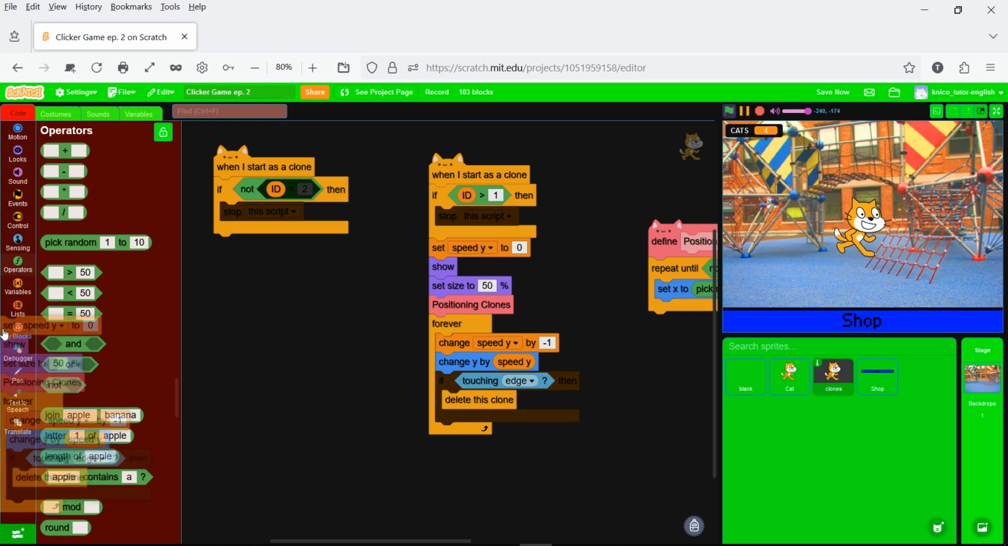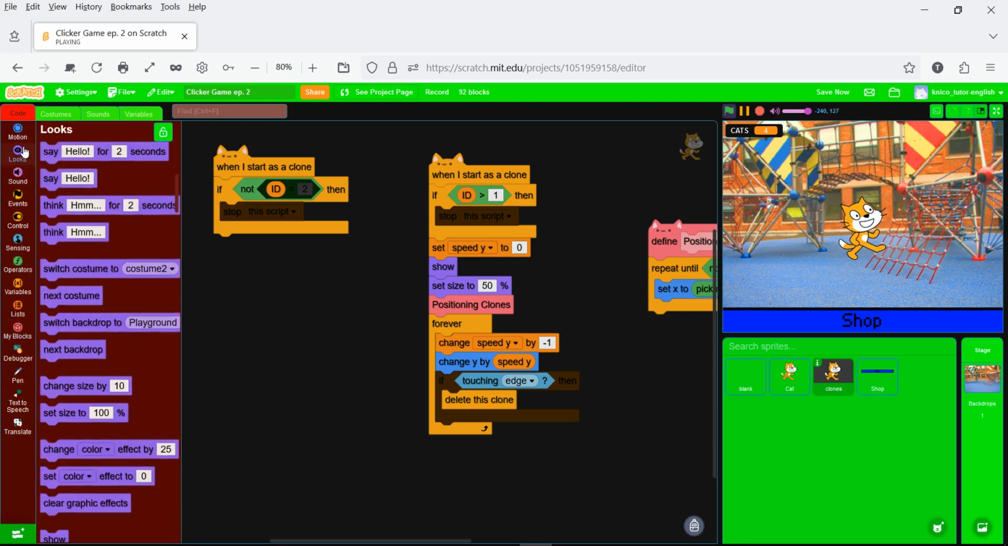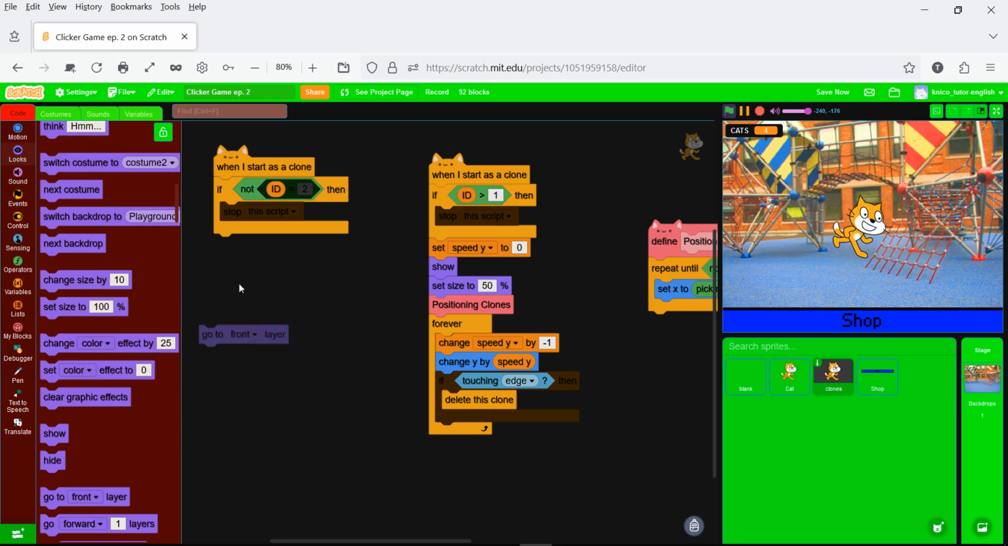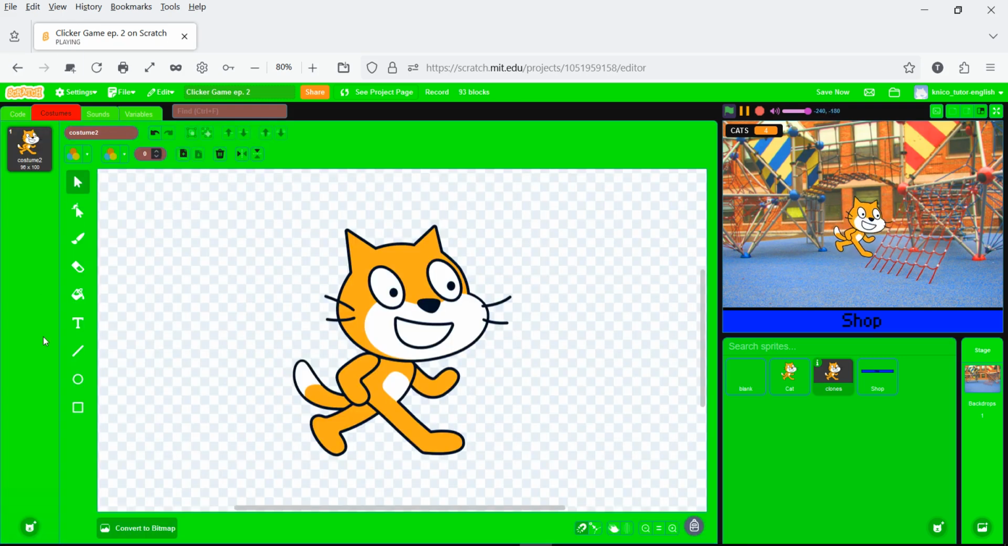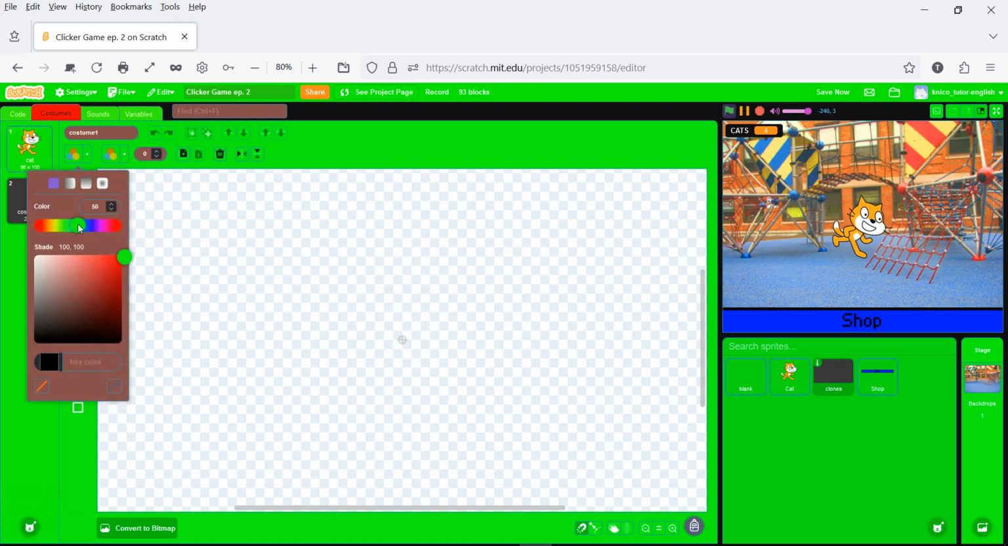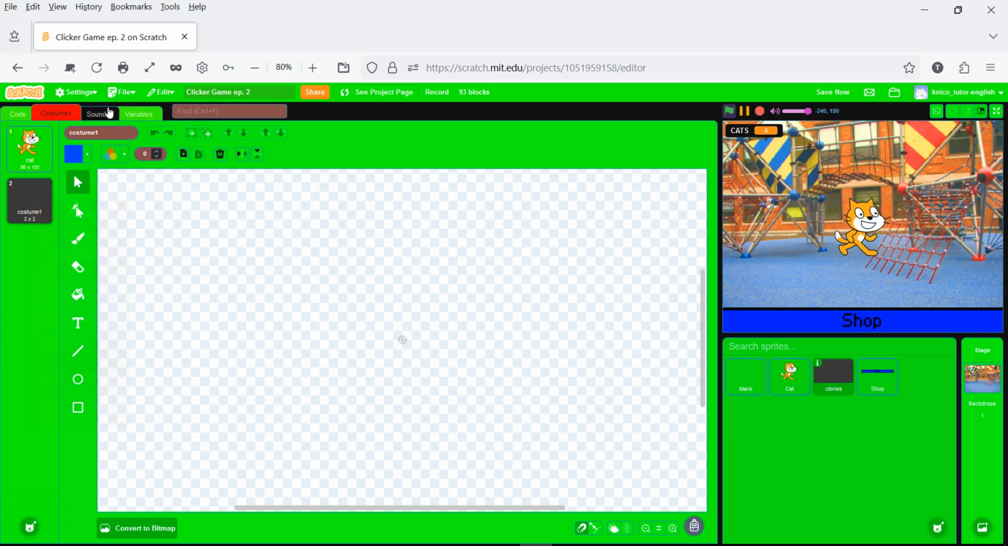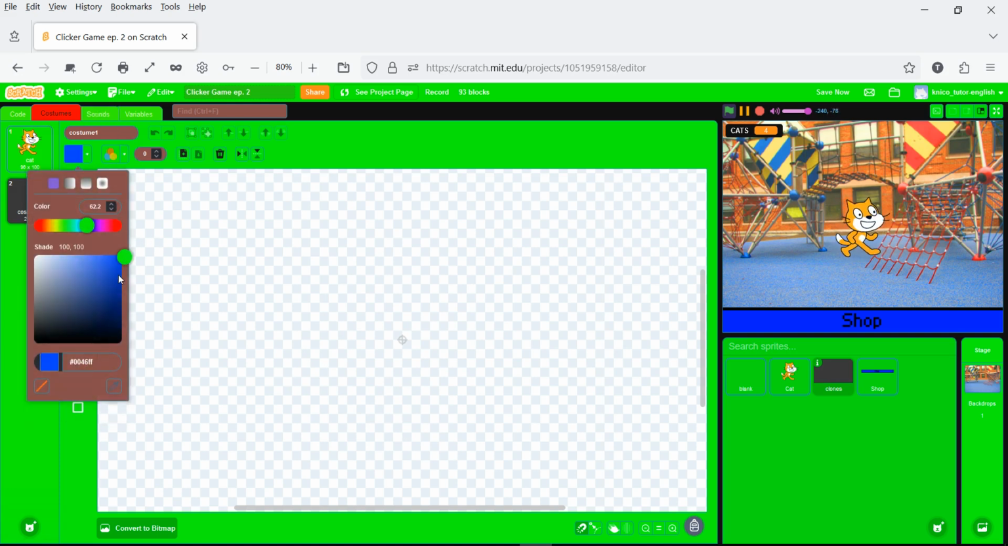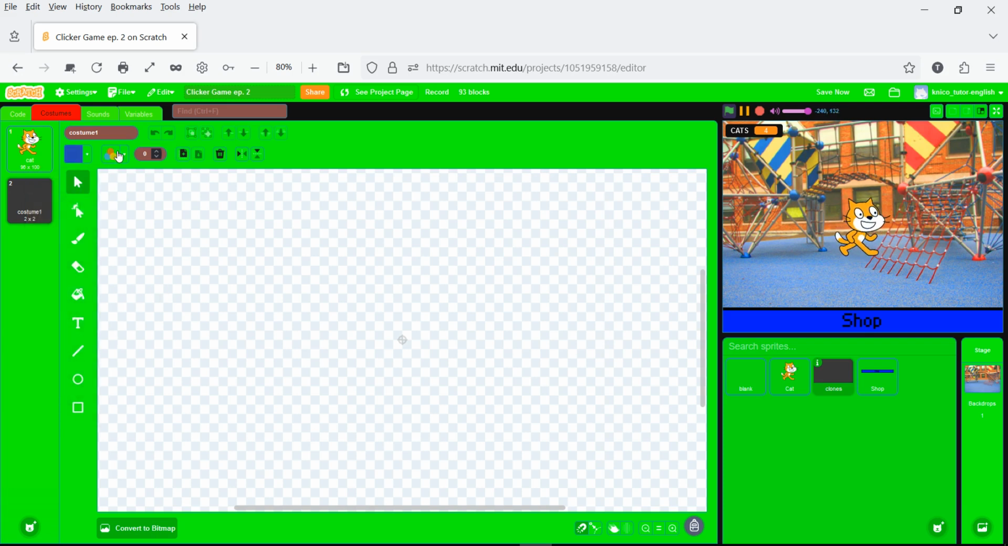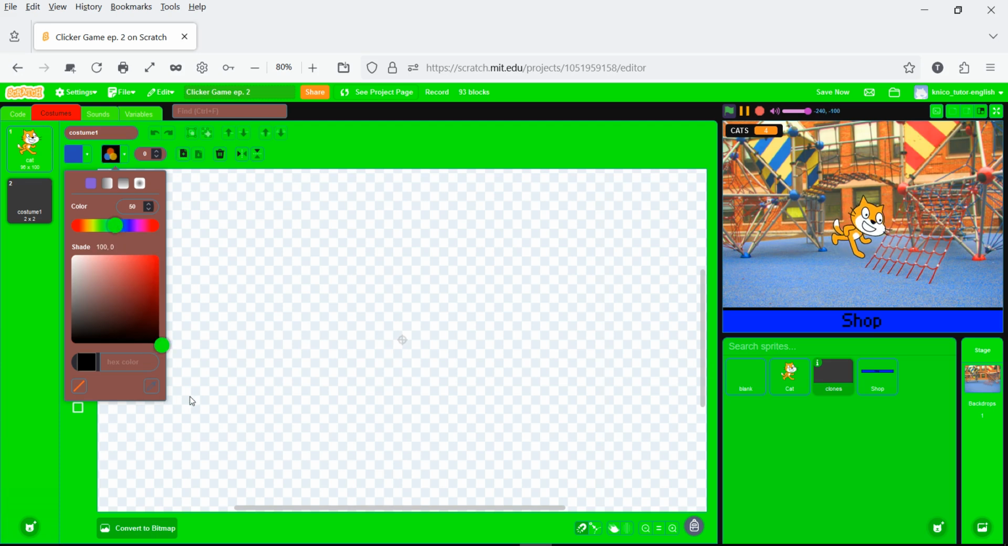Now we can delete this. We just go to front layer, and now we need a costume. I named this costume to cat, and then we paint a new costume. I like the blue color, but I do it a little darker and with a black outline.